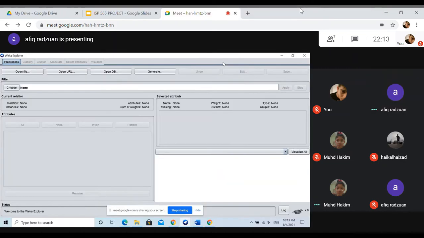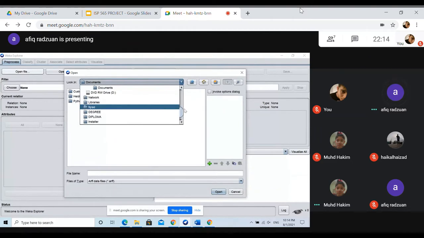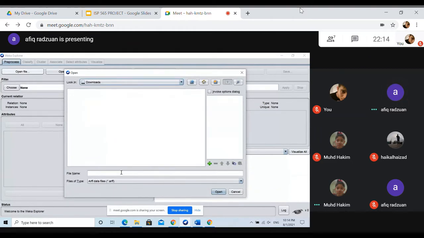Thank you. Assalamualaikum. My name is Muhammad Afirazwan bin Muhammad Razi. I will perform the data cleaning and data transformation. So first, we will open the CSV file. Okay, this is our data.